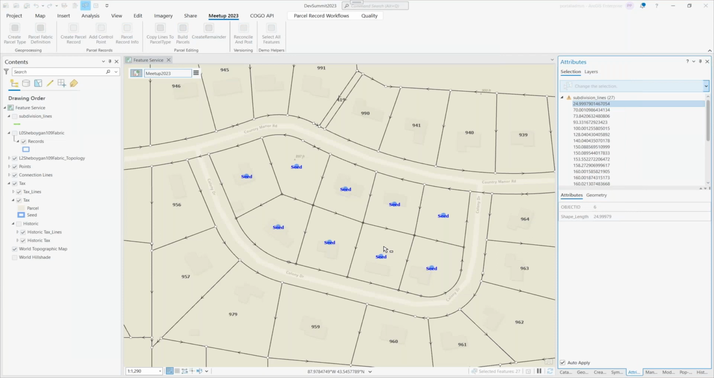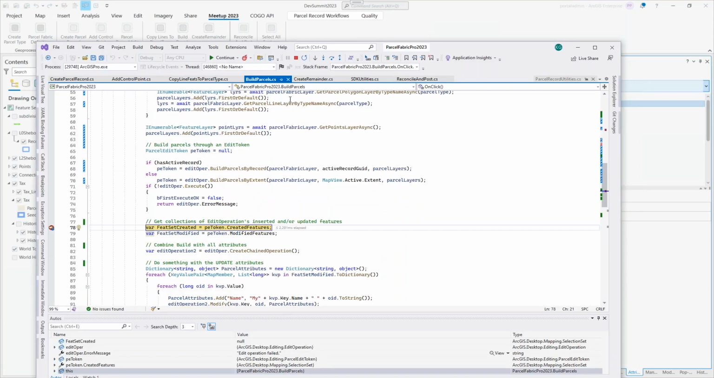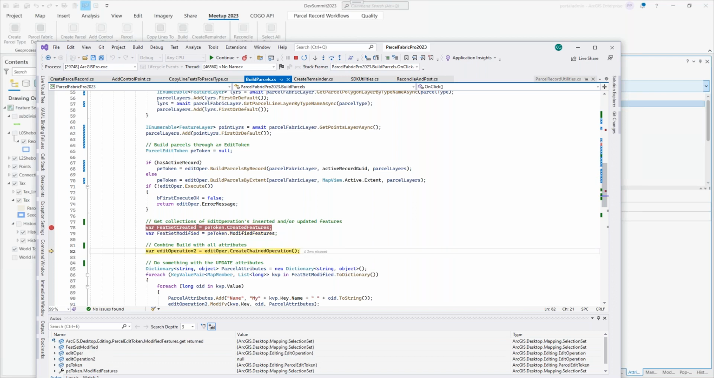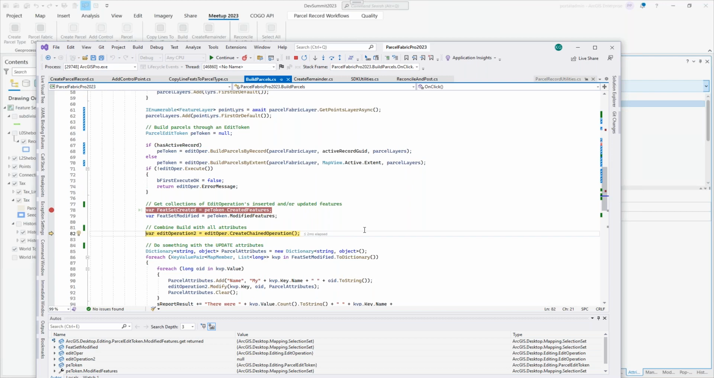Continue on, get through that here. Same thing we saw before, we have our parcel edit token. We were building by record, so we got this token here. And then we can see we have a feature set created, which has point features that were created during the build to represent our line endings. And now we also have features that were modified. We're going from a seed to a full parcel, which is essentially an attribute update. So we're going to have some modified features as well.